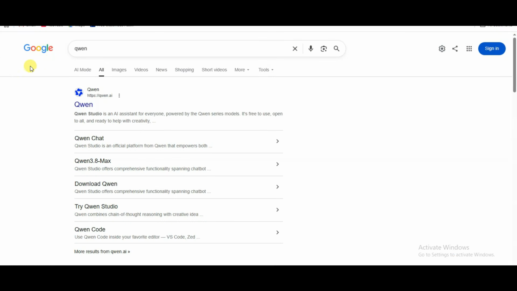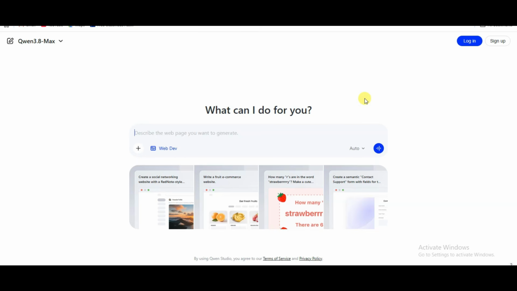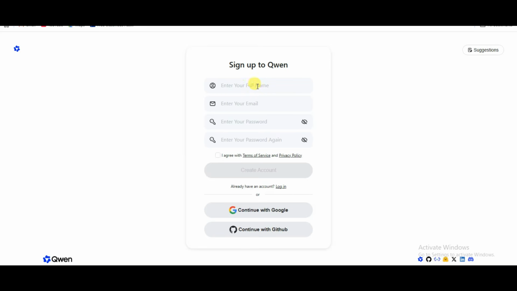First of all, you can go on Google and search for the website. You can click here to visit this URL. You will then come to this page. You can click on the web dev button. Now first of all, you will have to create an account on this website. Click on the sign up button. Now you can type here your full name, your email address, and password. You can read and accept the terms of service. At last, you can click on the create account button. You can also continue with Google.